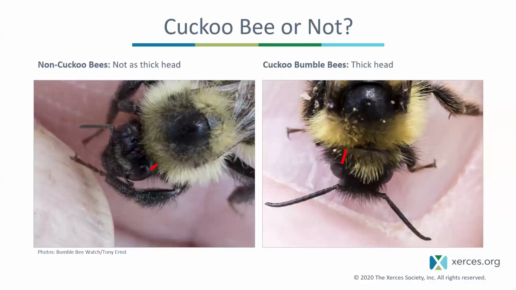All right, the last thing to check for both the males and females when you are looking to see whether or not you have a cuckoo bumblebee is how thick their head is. And what I mean by that is what is the distance between the eye and the area of the head where the head attaches to the thorax. For non-cuckoo bumblebees, this space will not be very long. For cuckoo bumblebees, it will be pretty long. So they have a very thick looking head.